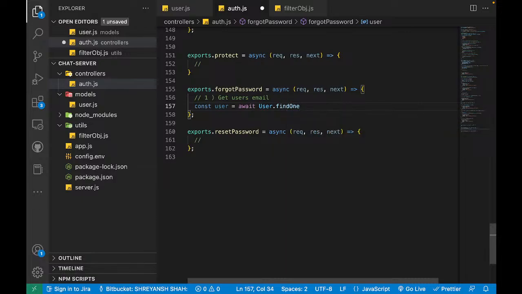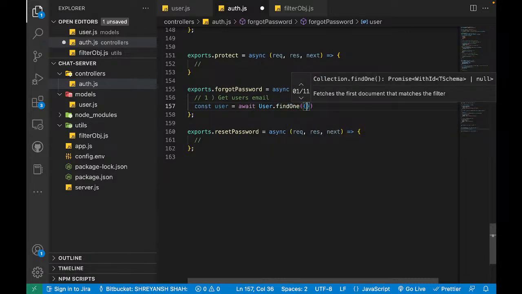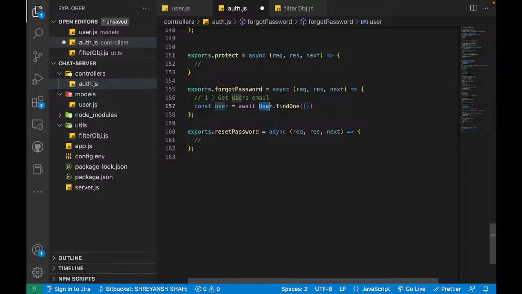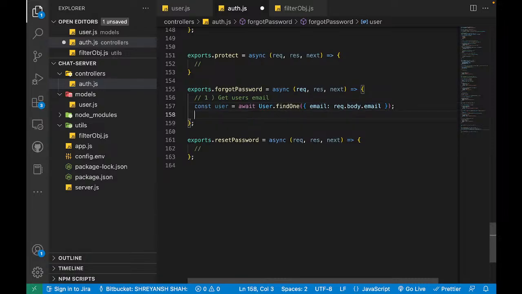As you can see, we are going to make a database query on this user model. Then we'll be calling this method find one, because we just want to filter one particular document based on email. I'm going to specify the filtering criteria here in these curly brackets. So we are searching through this field email, and that value should match whatever is present in the request body email.